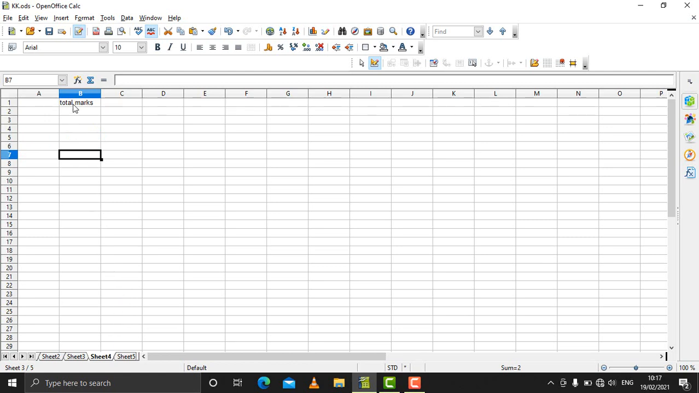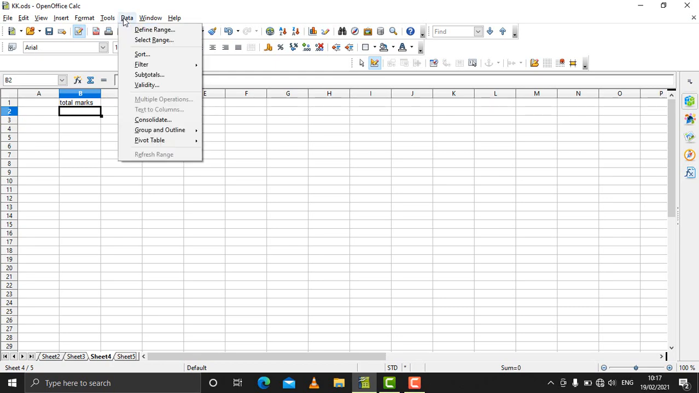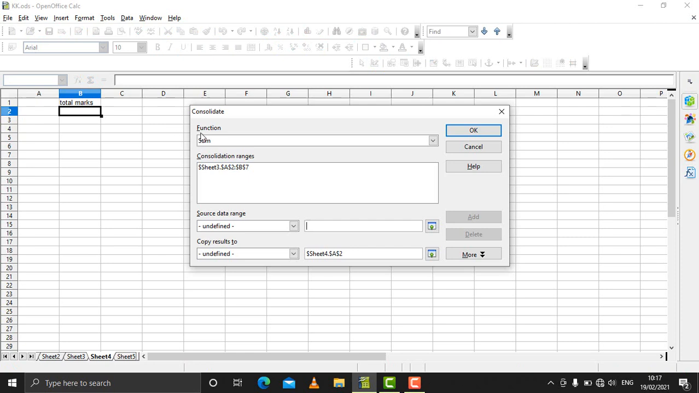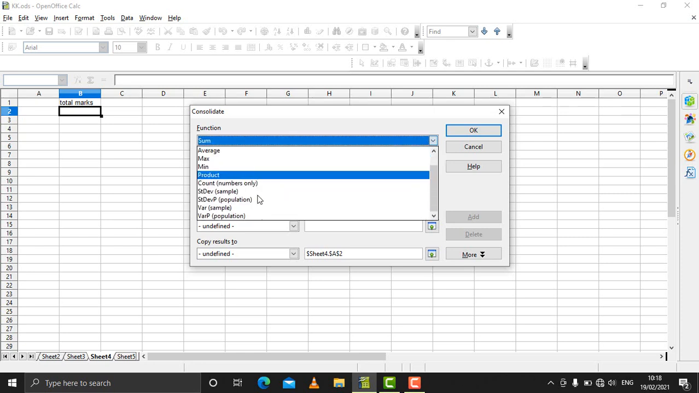So I'll come to sheet 4, where I have already added Total here. I want all that information here, the total marks here. So I'll select here. To obtain the total marks of all those three sheets in a single sheet, we will use the data consolidation tool. For that I will go to the Data menu, click on Data, click on Consolidate. This dialog box comes up. You can see Function here and a list of functions is available. As you click on this drop down arrow, you will see a number of functions.